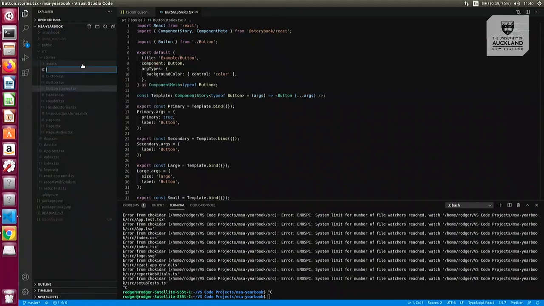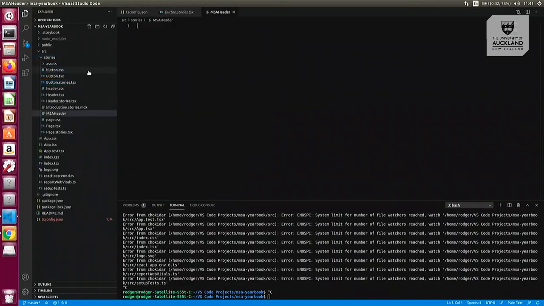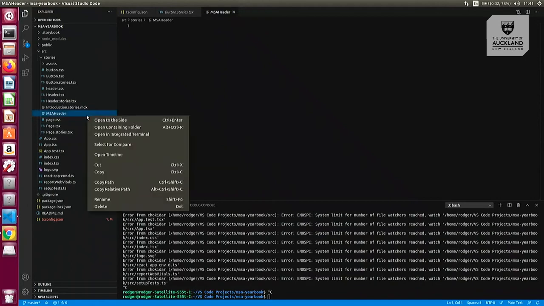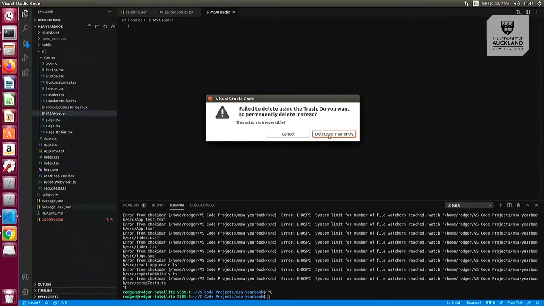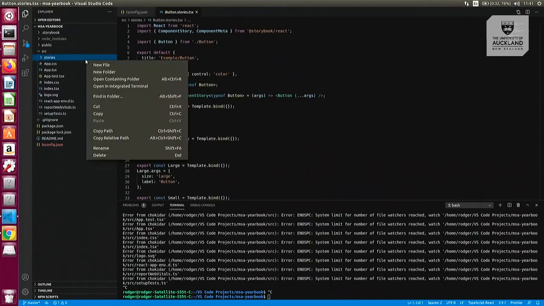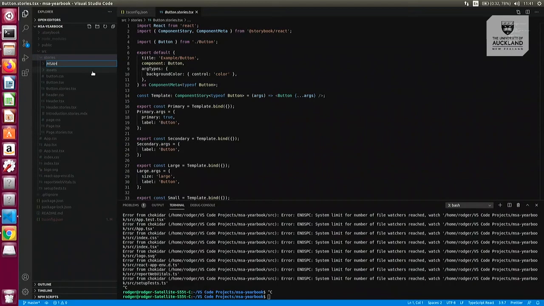And let's create a new component. I'm actually going to check the docs real quick. What do they want you to create? Let's create an MSA header component. So in here, let's create an MSAheader.tsx.